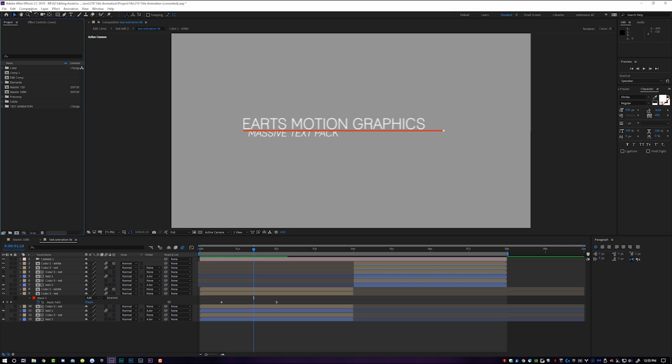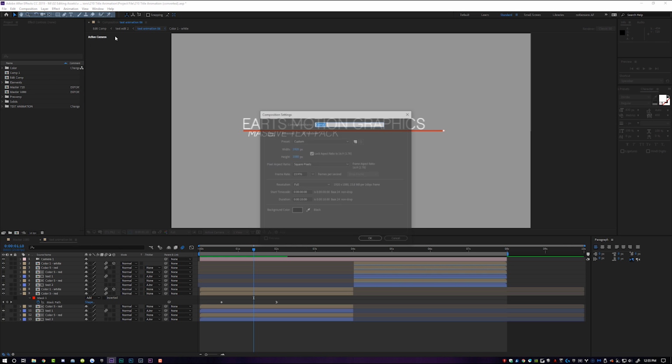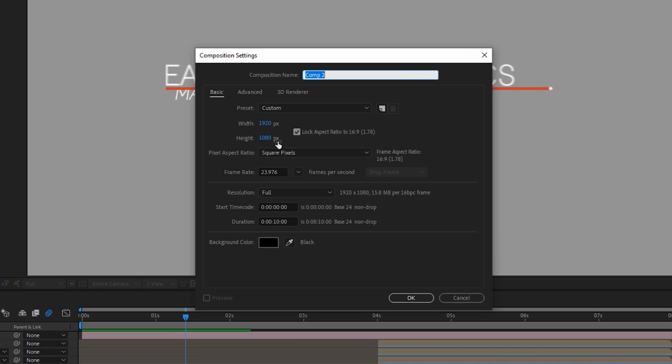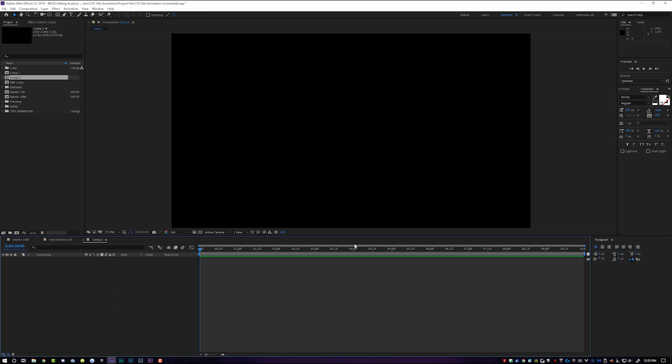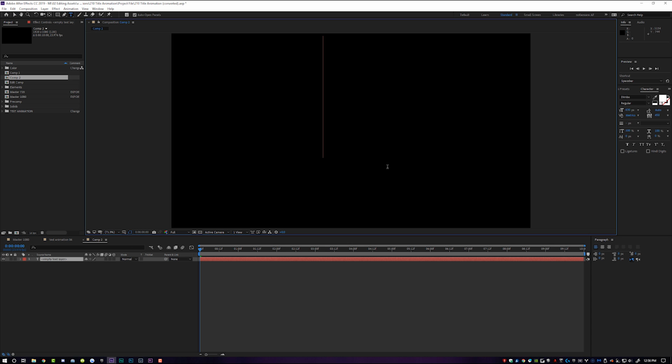So first things first, I'm going to create a new composition by coming up to Composition, New Composition. I have mine set to 1920 by 1080, 23.976 at 10 seconds, and I'm going to click OK. So the first thing we're going to do is come up to our text tool, click down here in our composition, and I'm just going to make a big old period because this is what we're going to use as our little ball to transition us in.